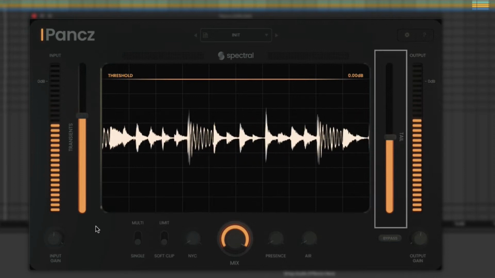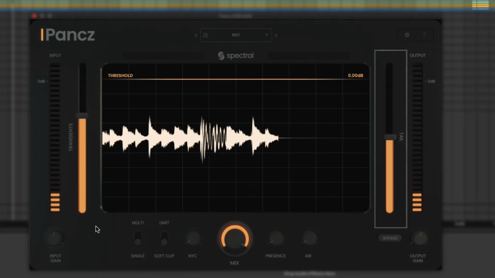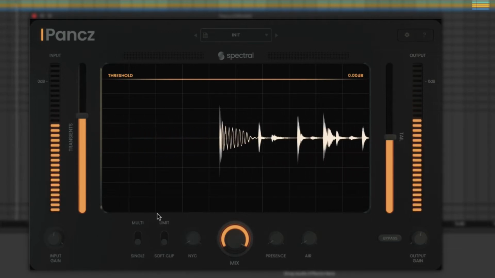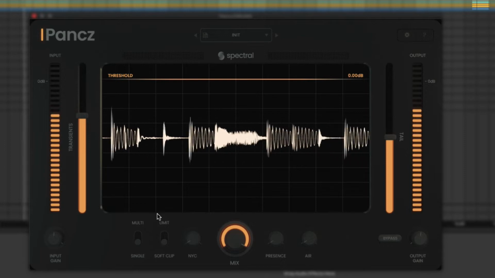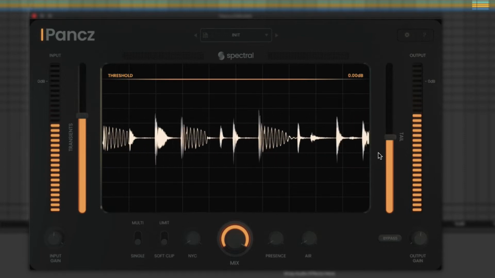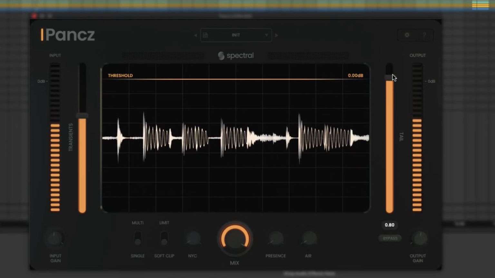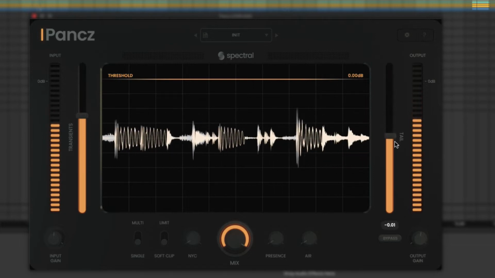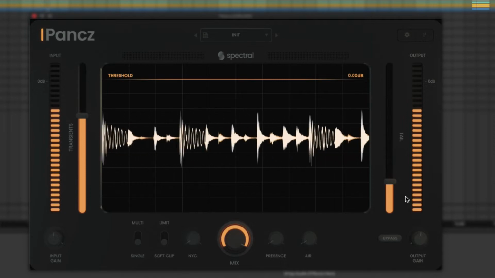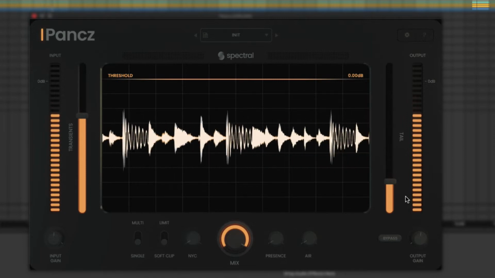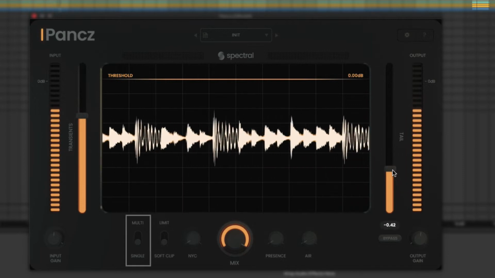Using the tail slider, you can increase or decrease the level of the sound's sustained portion after its attack. This helps you to add body, weight, and sustain, or to thin out a sound and remove reverb. It also has an effect on dynamic range as well. Double-clicking a slider will reset it to its default position where it doesn't have an effect on the sound.